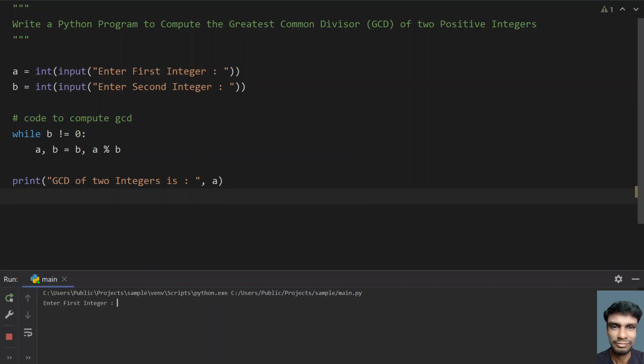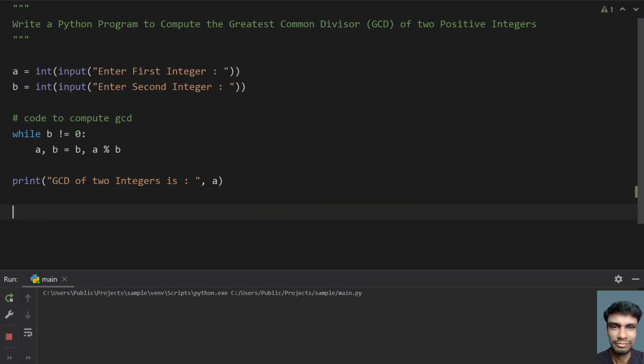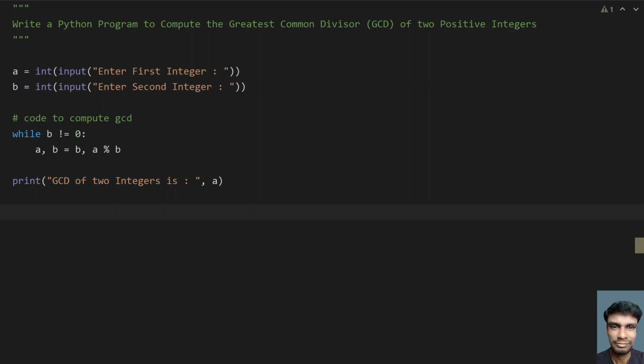So let's give 10 and 55. You can see the GCD of the two positive integers is 5. Let's re-execute it. Enter the first integer, let's give 1, and let's give 55. You can see the GCD of 1 and 55 is 1.